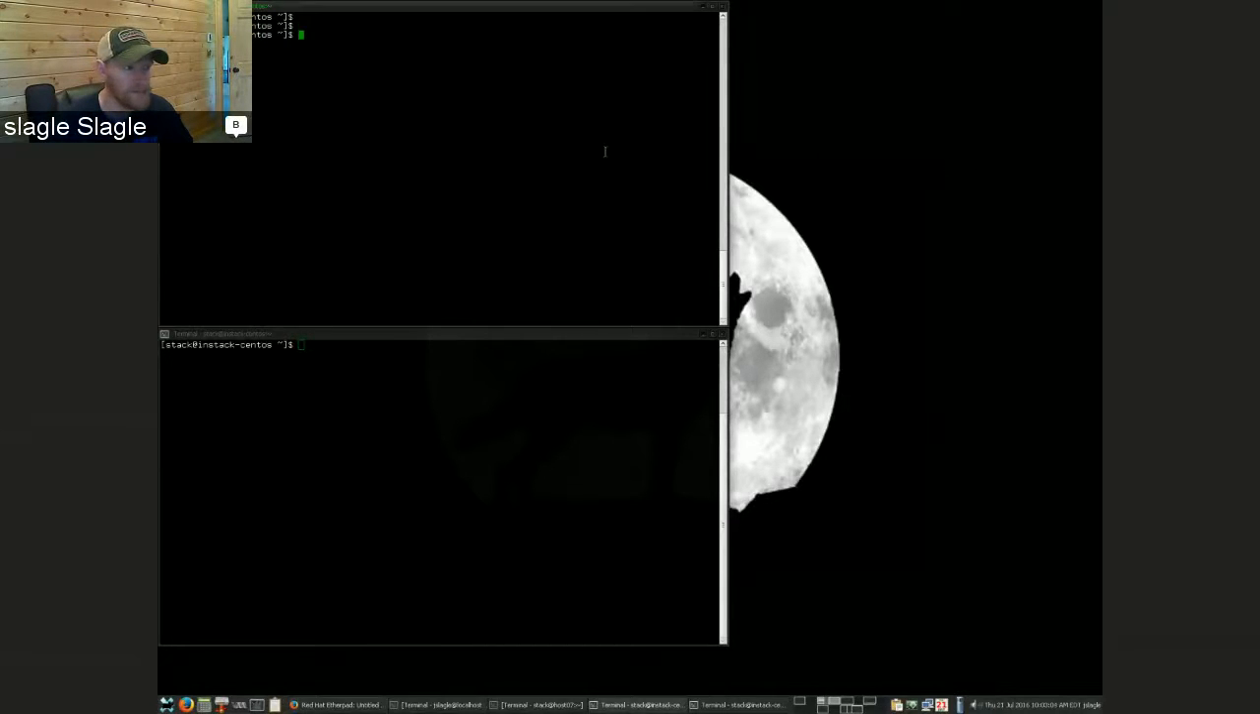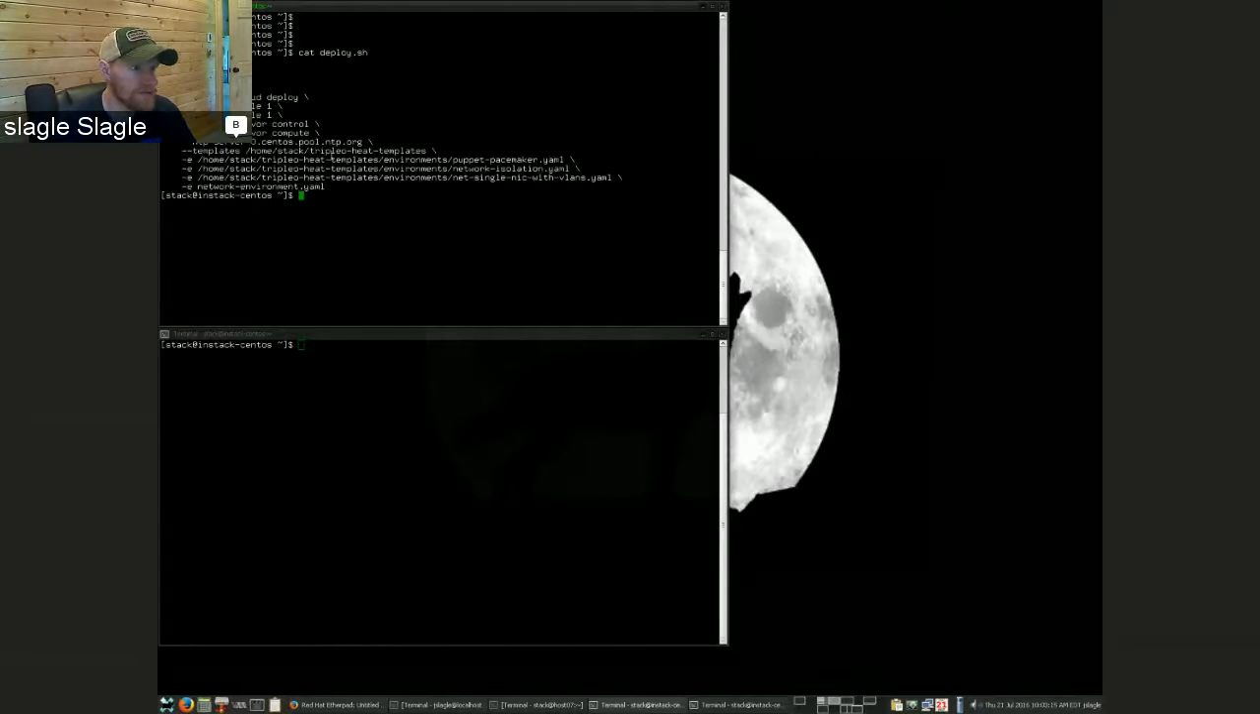I've got two terminals here. What I'm going to do is just deploy an overcloud. I've got a simple little script here which just calls OpenStack Overcloud Deploy, so you can see how that looks. It's fairly straightforward. I am using network isolation, and I'm using net single NIC with VLANs. And I have a custom network environment file. So let me show you what that looks like.